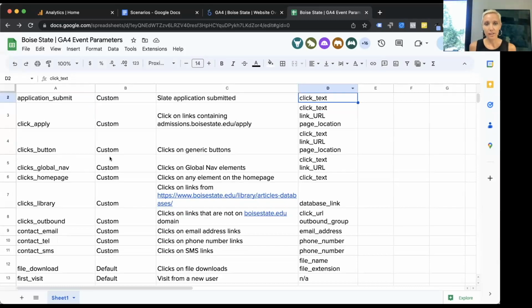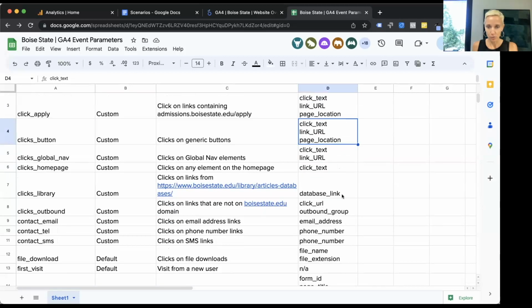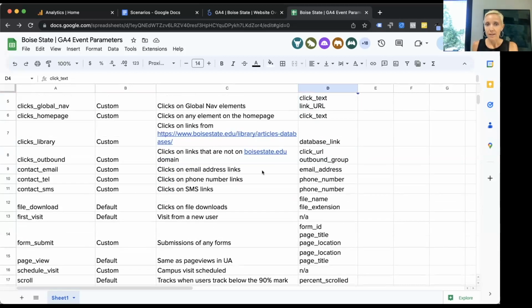So with all of these custom events, we've also captured things like, what's the text that people are clicking on if they're clicking apply, because even though it says apply clicks, we have different calls to action that all mean apply. So you might be interested in what button text is working the best. We also are bringing in link URLs. If it's an outbound click, we want to know what URL is being clicked on, the page location of where this action is happening.